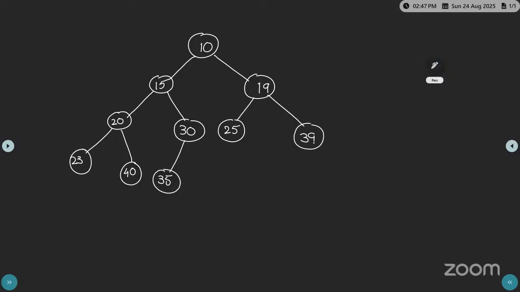Now all of you draw this very important heap tree, an example for min heap.